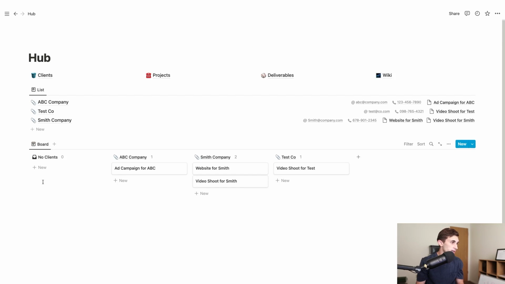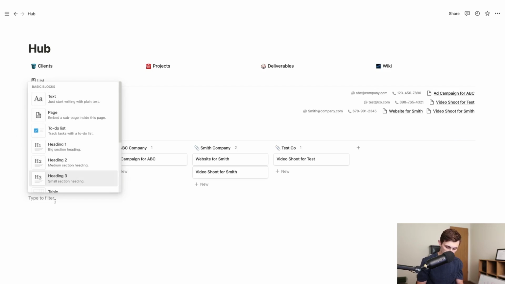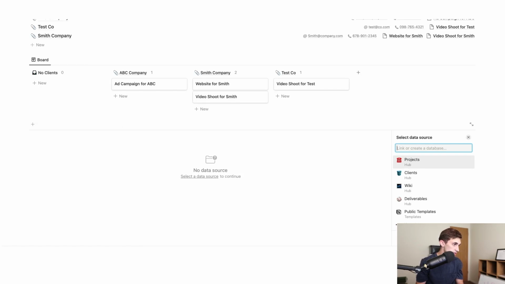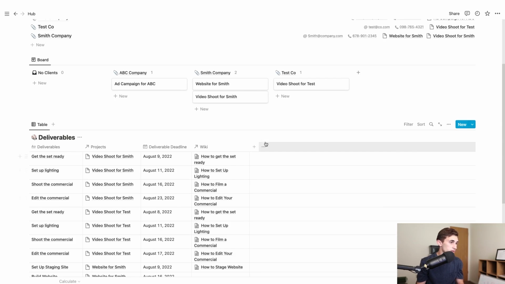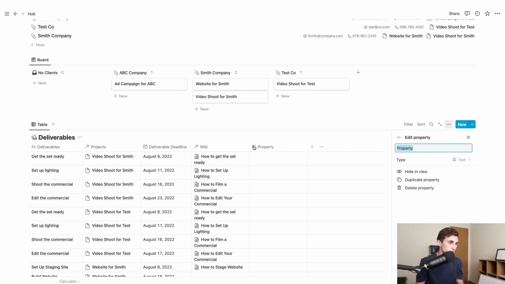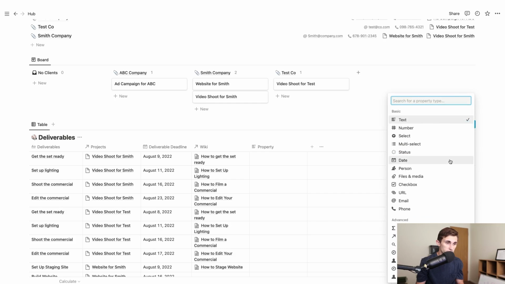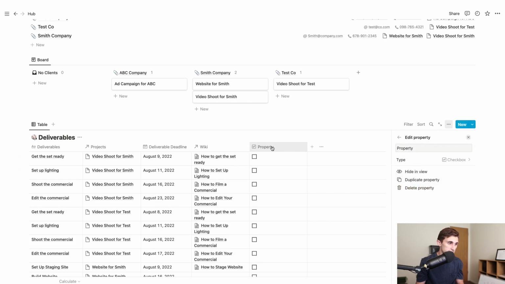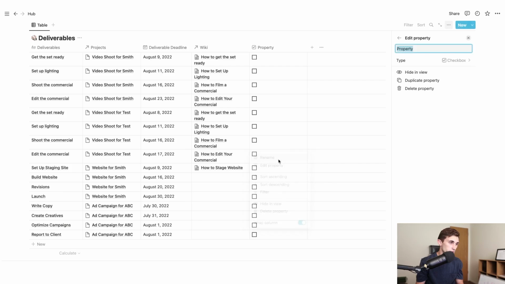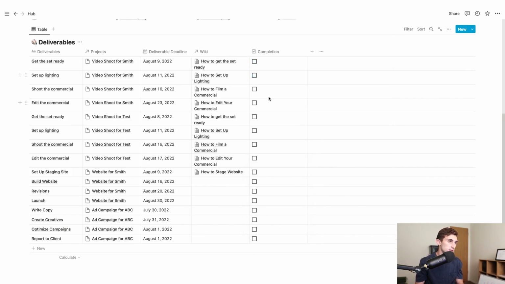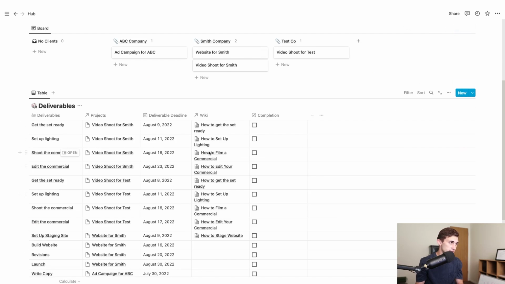Now let's go ahead and create one more linked database just by hitting the plus button here, typing in create, hit enter, and we're going to go to deliverables. And now that we're in deliverables, I'm actually going to hit this button right here, and I'm going to go to checkbox. I forgot to add this, but I'm going to rename this to completion. And now we can check these off as they get completed so that we have a progress count.